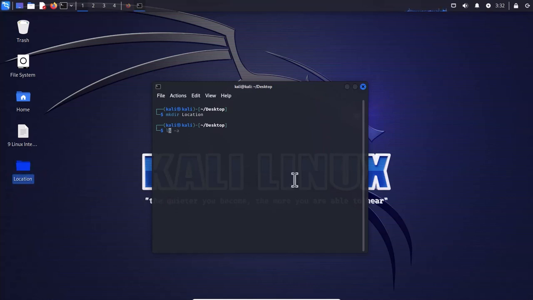Now if I just go with the ls command, as you can see, the location directory is highlighted in blue because it's a directory, it's a folder, and is being displayed on my desktop. So this is how you can actually make a directory in your Linux by using your command line.